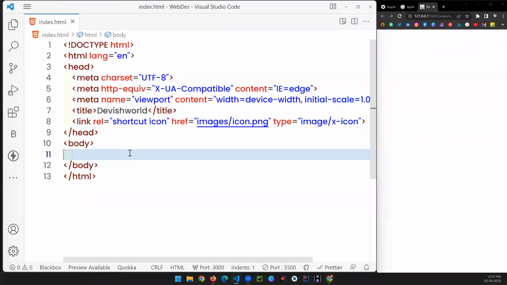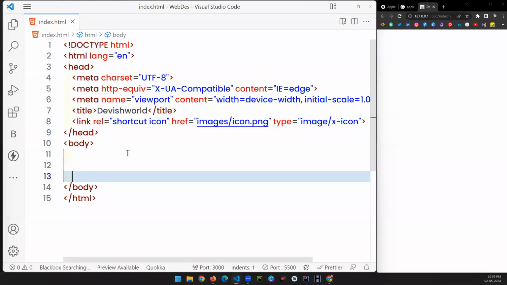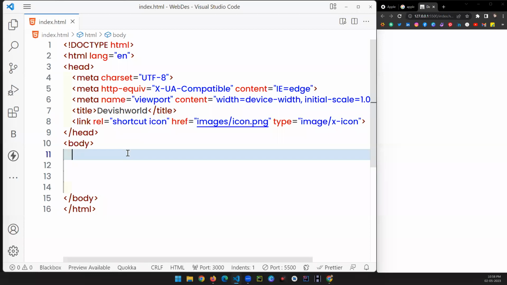Now, what is body? Basically, this is the tag in which we will be writing everything. So what will we start with first of all? Let's see. Over here we will start with first things first.